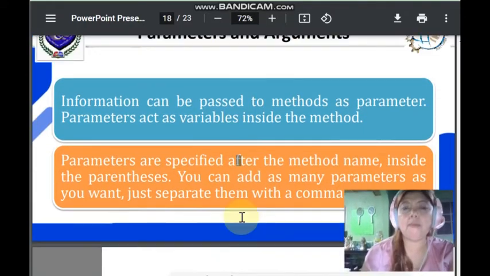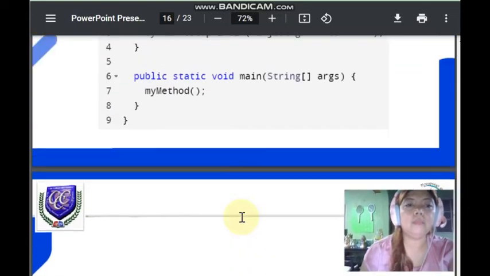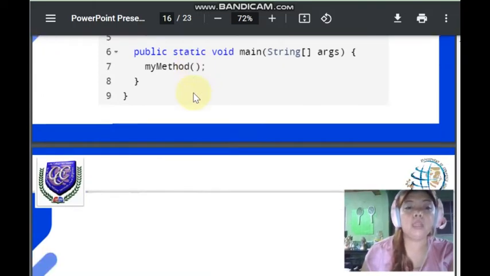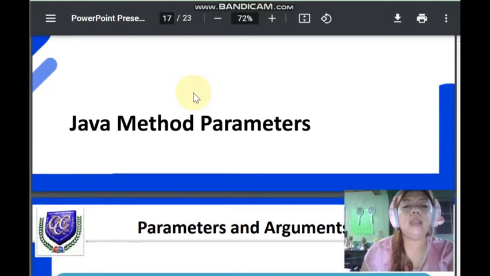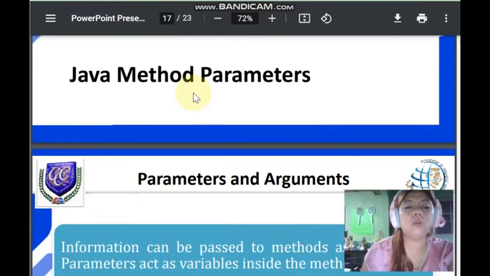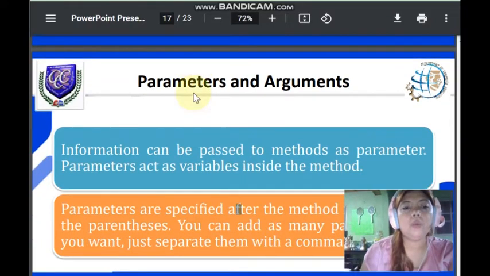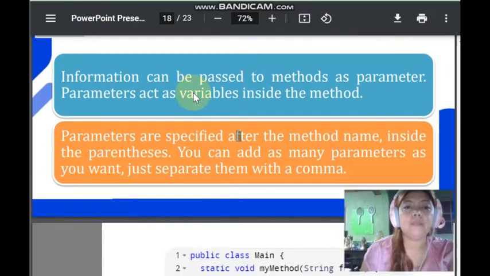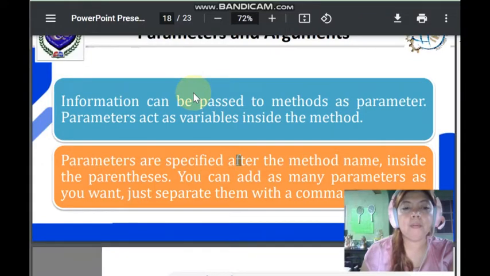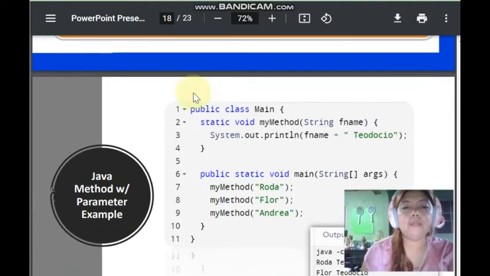So, di ba kanina meron tayong ditong open and close parentheses. So, you are going to place your parameter inside that open and close parentheses. Again, you can add as many parameters as you want, pero they have to be separated with the use of comma. Okay, for example, ito po yung gagawin natin.